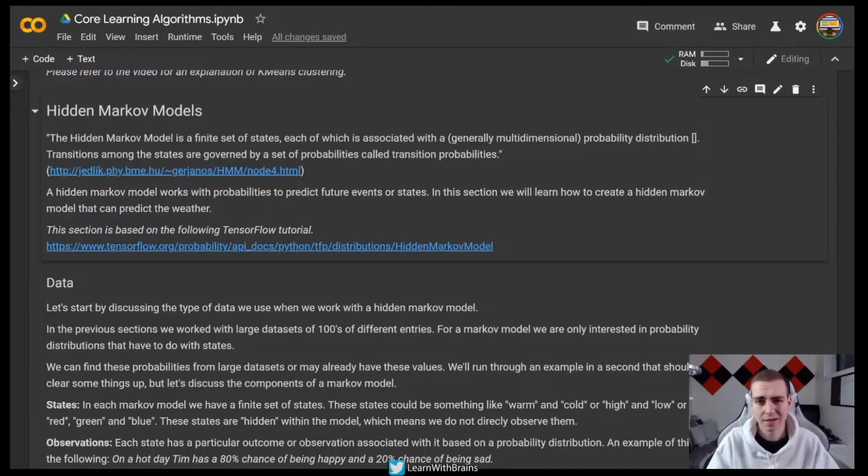Now, at each state, we have an observation. I'll give you an example of an observation. If it is hot outside, Tim has an 80% chance of being happy. If it is cold outside, Tim has a 20% chance of being happy. That is an observation. So at that state, we can observe the probability of something happening during that state is X, right? Or is Y, or whatever it is. So we don't actually care about the states in particular, we care about the observations we get from that state.